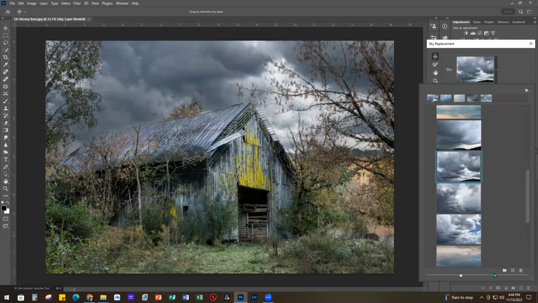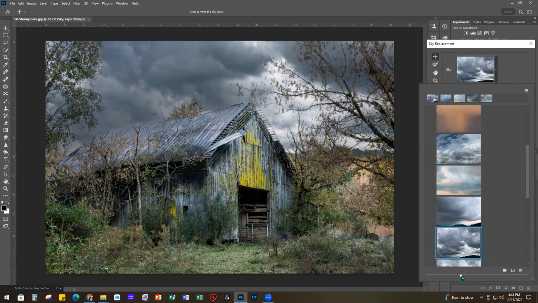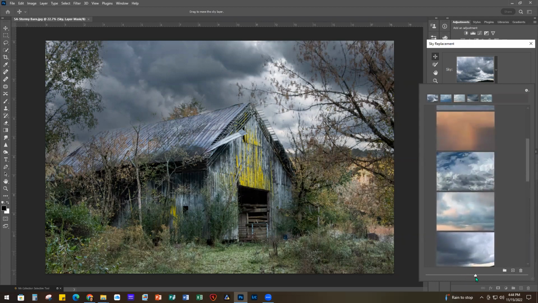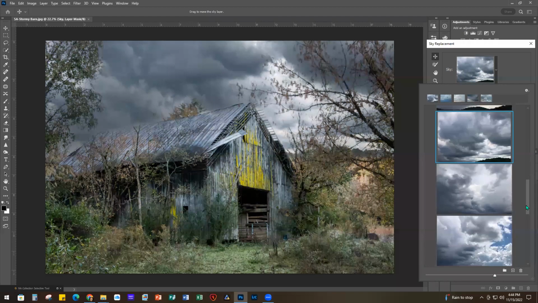And to import a sky, you just click on this little plus sign down here on the bottom, and it will open up your browser, and you can just go to where you have your skies and import it. You can create a new folder, which is what I did here for these, and name that. And the slider lets you make them bigger or smaller. If you want to see them real big, you can do that. If you want to see more of them, then you can make it smaller.